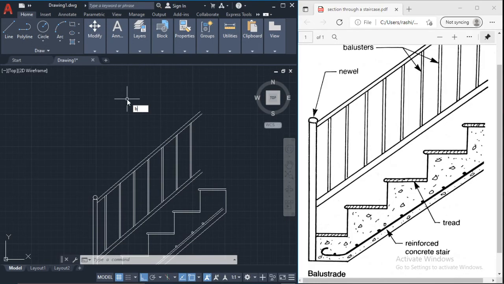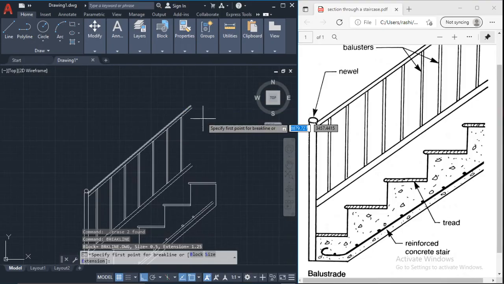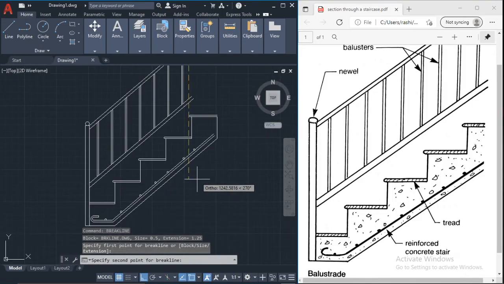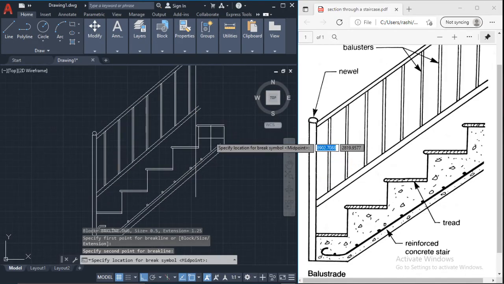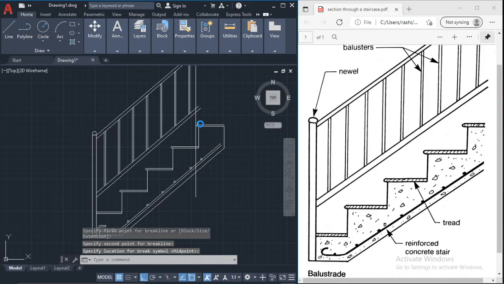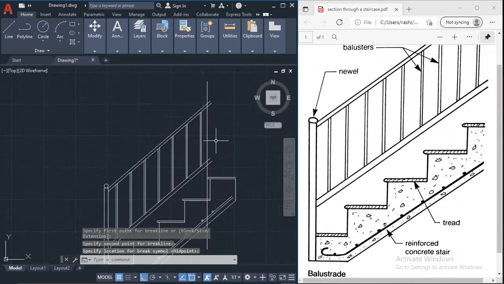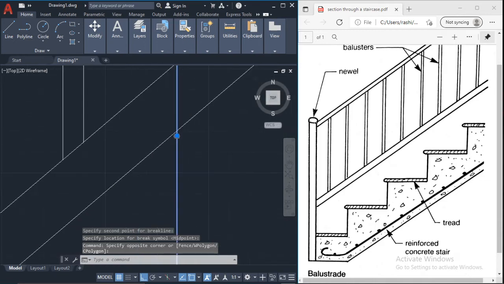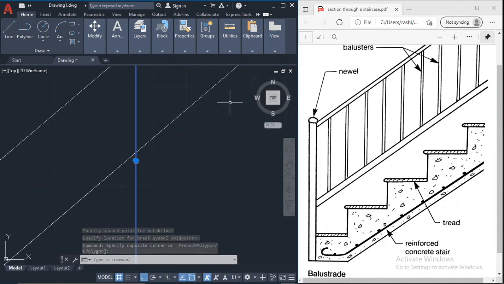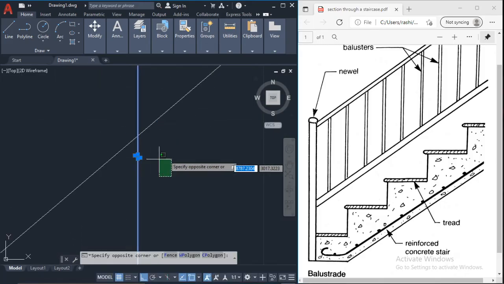So I'm going to type break line. It's going to ask me to specify the first point. I want it above the staircase. The second point, I want it below the staircase. Like that. And I'm going to press enter. It doesn't really look like a break, but if I click on this, you can see that the break symbol is actually there, right here, but it is so small that I'm not seeing it.